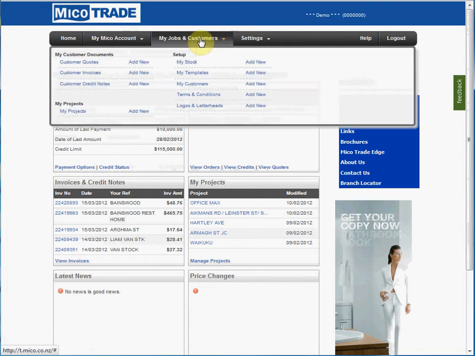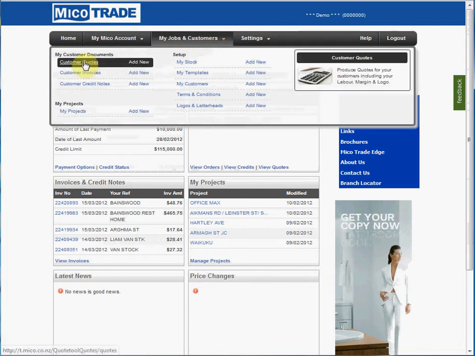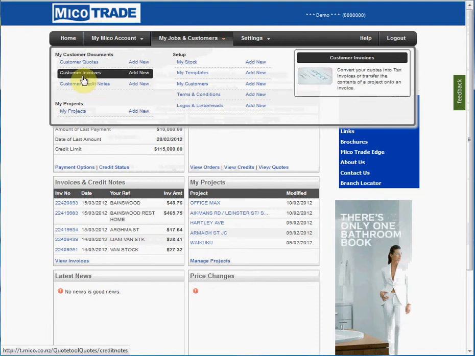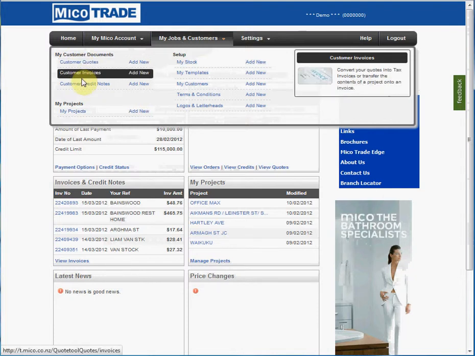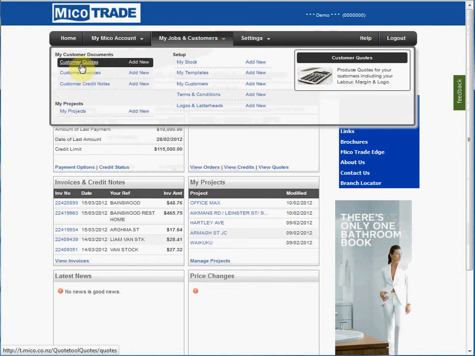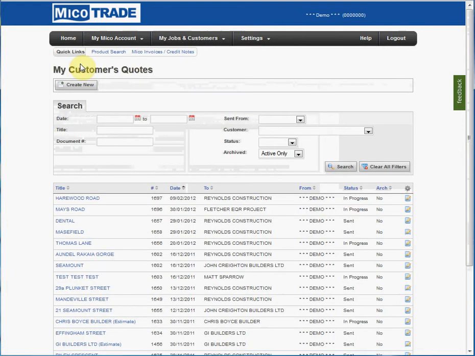So if we take a look at the new trade door, what we've done is, if we hover our mouse over My Jobs and Customers, you'll notice that we've separated these documents into sections. Okay, so instead of putting them all together under one big section called Quotes and Invoices, we've created three separate sections called Customer Quotes, Customer Invoices, and Customer Credit Notes. So if we click on Customer Quotes, this will take us to a page showing us our 20 most recent quotes that we've done for our customers.